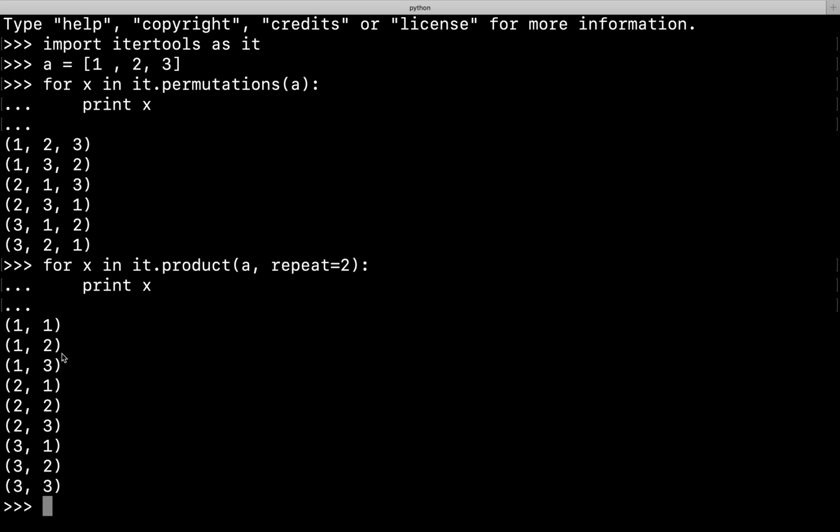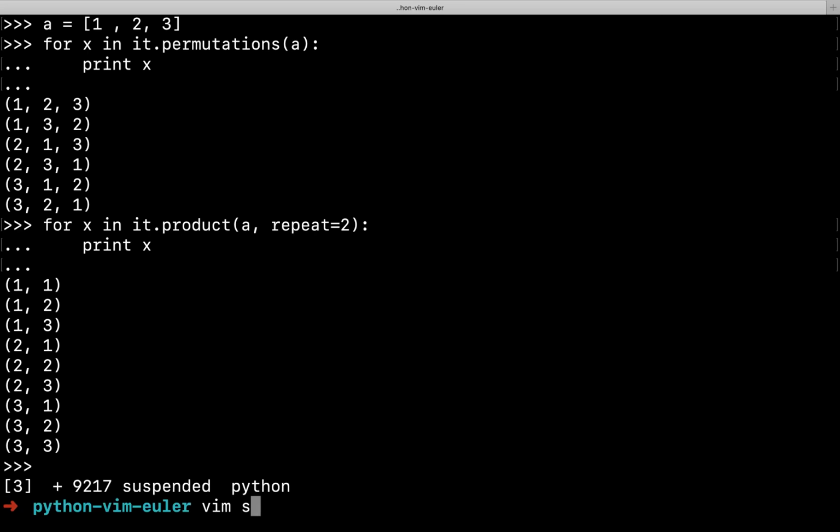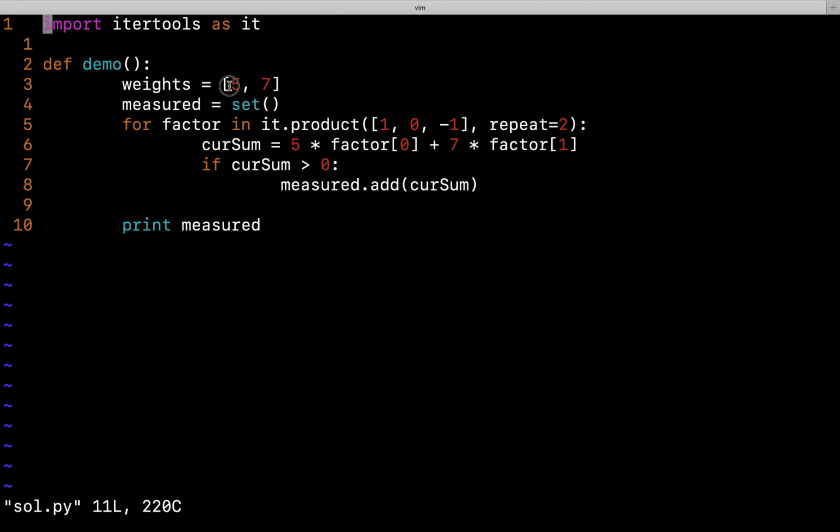Coming back, let me close this, and we are back to our demo, which is in solution.py. I have 5 kgs and 7 kgs. This is the set that I'm storing for the possible weights that I can measure using these 5 and 7. Since every weight can contribute as 1, 0 or -1, I am iterating on all the possible sequences of length 2, because I have 2 weights right now. Then I calculate the current sum: 5 into factor 0, where I iterate over all possible sequences of length 2 of 1, 0 and -1, and the other factor is for 7. If the current sum is positive, it's one of the weights we can measure using 5 and 7, so I add it to my measured set, and finally I print measured.